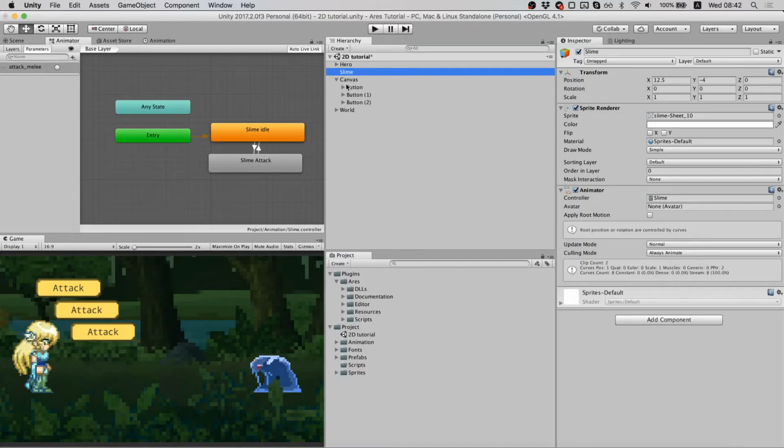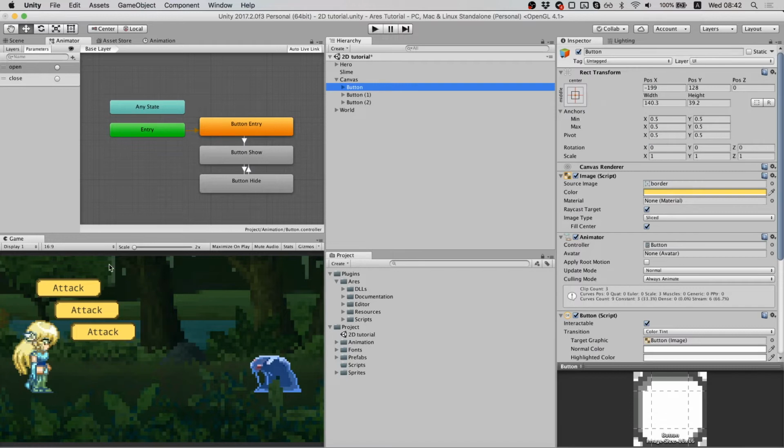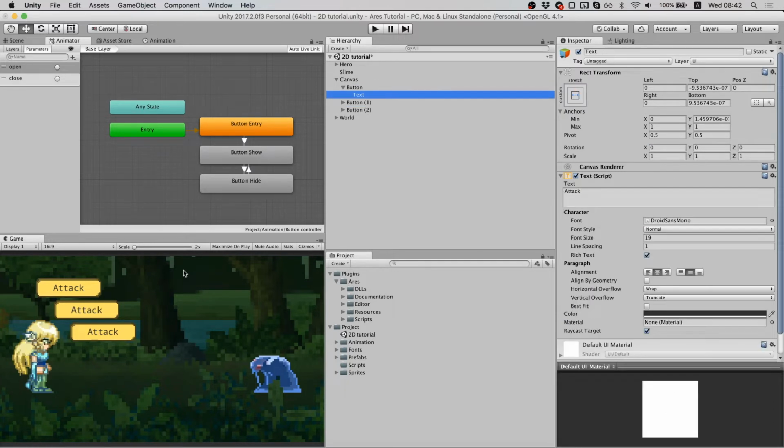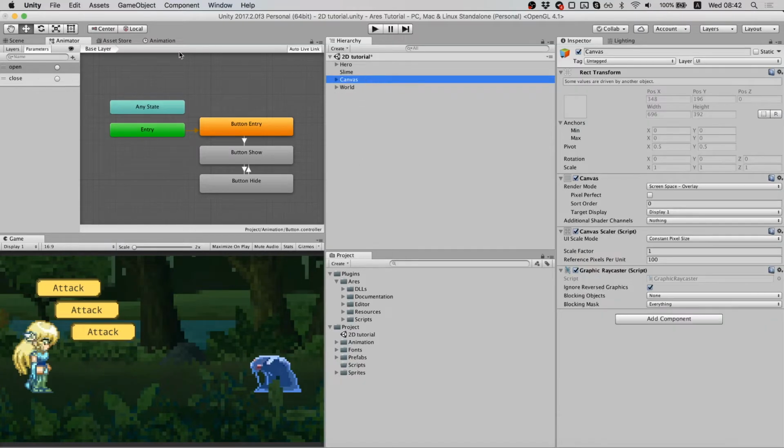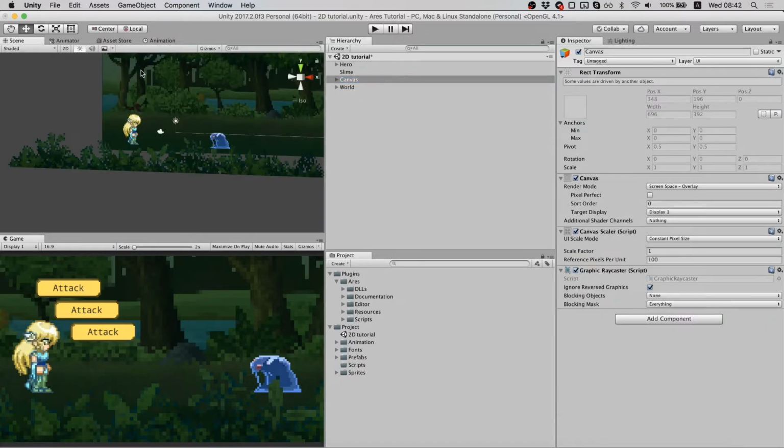I have also set up animators on the buttons in my UI, which is just a simple button component with the text inside. All this does is, based on an open or close parameter, show or hide these buttons. But first things first, we are going to set up these two characters as actors.